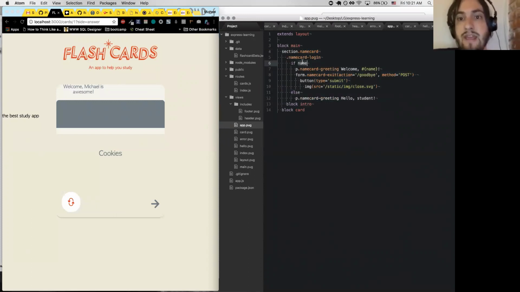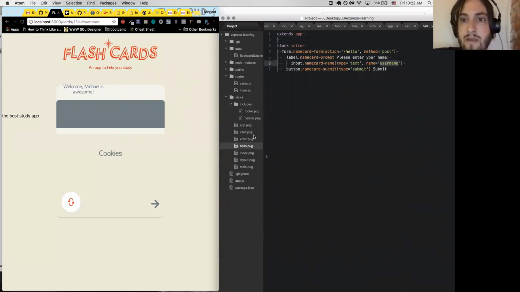So it's essentially saying if there is that name cookie, this is referencing the username cookie. It tells you welcome based off this little object literal right here. And then it gives you the chance to log out, or it says hello student. That part's right here. And then it has a block for the intro and a block for the cards. And this is the cards block right here that's all buggy and messed up right now.